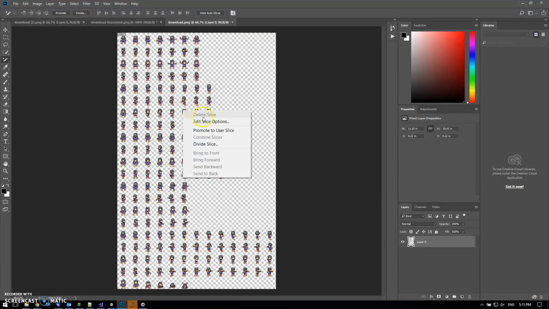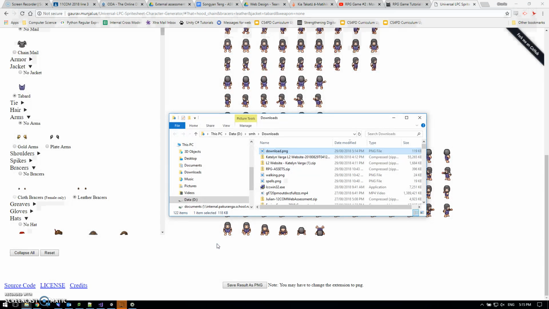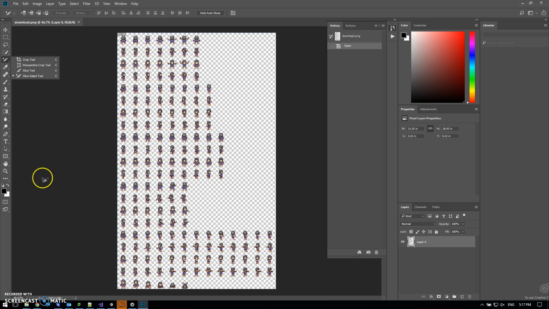if I right click and do a divide slice, and it's crashed, so I'm just going to don't send and pause. Sorry about the delay there.